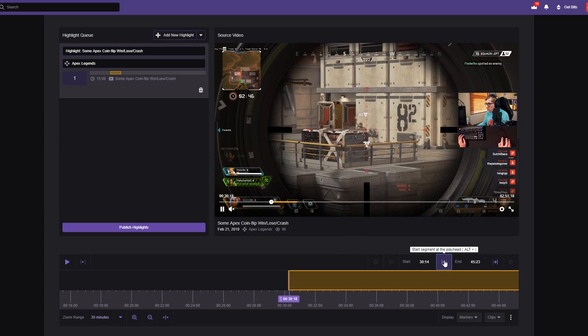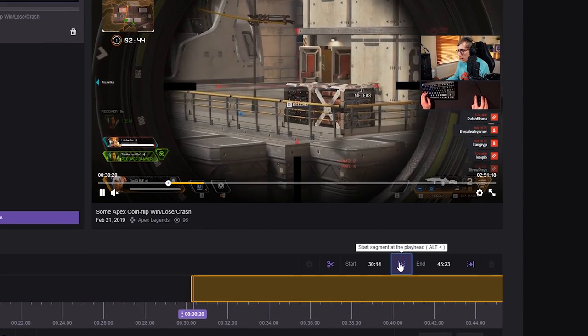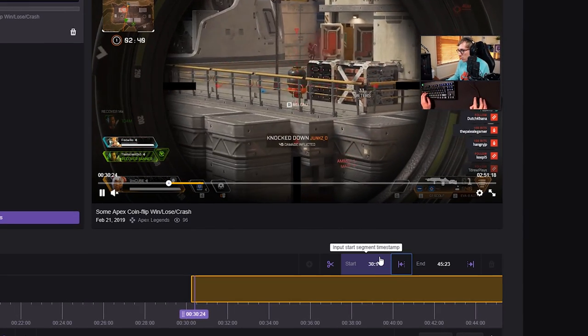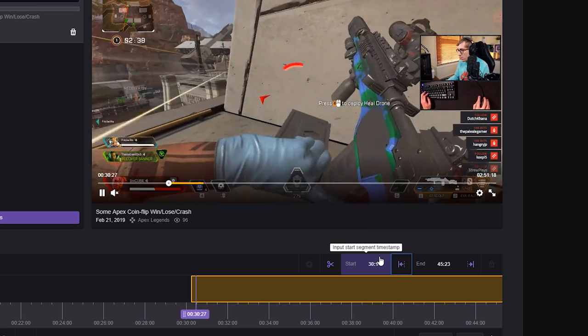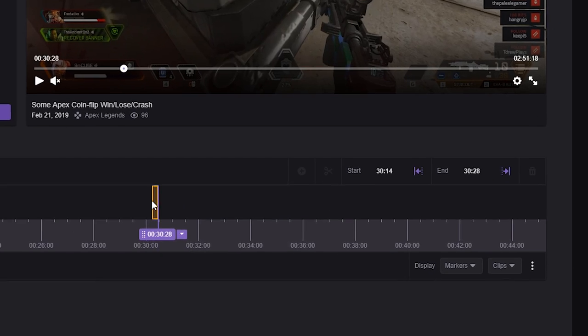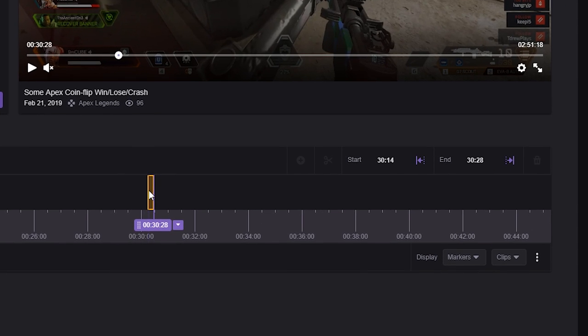So what I've done there is I've clicked the start segment at playhead button. You can also use the hotkey Alt and less than sign, and that has moved the start of the segment to the point of the playhead. I now want to end the segment there. So you can see I have a nice little yellow section here of the timeline, which is the in point and the end point that I have just set.